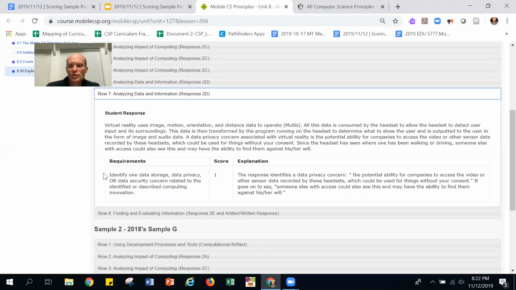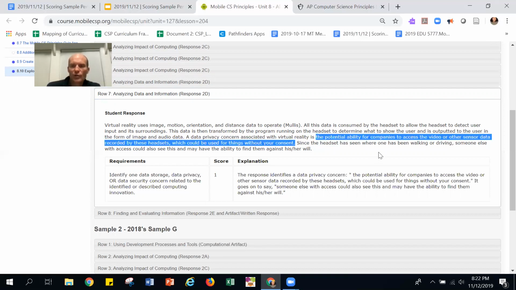This one says the potential ability for companies to access the video or other sensor data recorded by these headsets, which could be used for things without your consent. So these devices are collecting this data, and this data is being generated when you're using the headset as intended, and now that data really it's privacy, because then they could track you or find your location or things like that. So they do a nice job of identifying that.